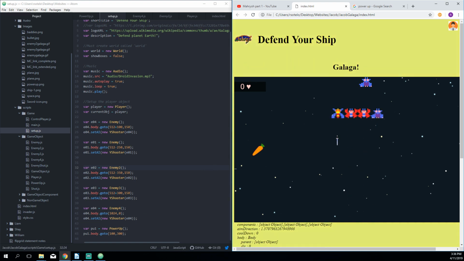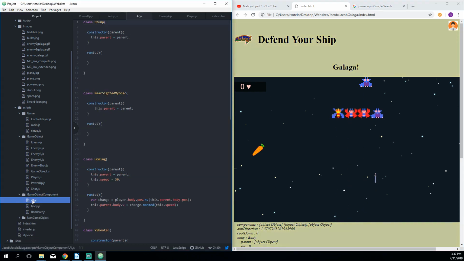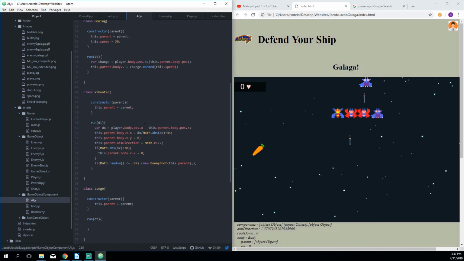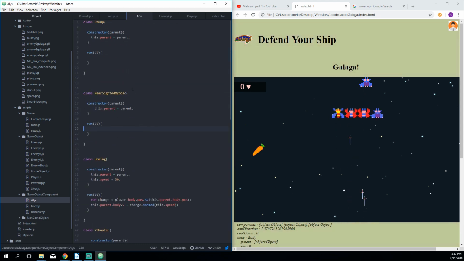I've got all the scripts in the components. You can find the AI component. And all the scripts, all the classes are in here. Most of them are not filled out. Stump is meant to be blank. If you're running the stump script, you're just going to sit in one place. The caret, for instance, on the screen is running this stump script.